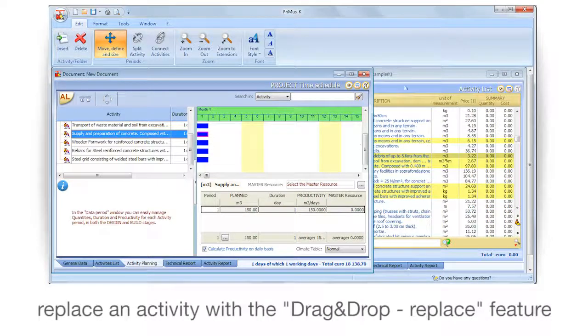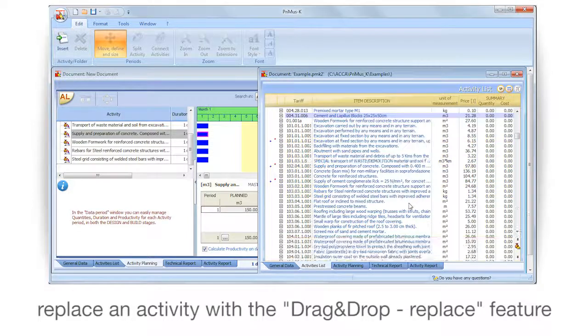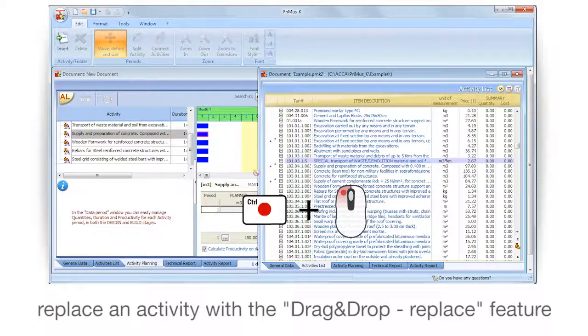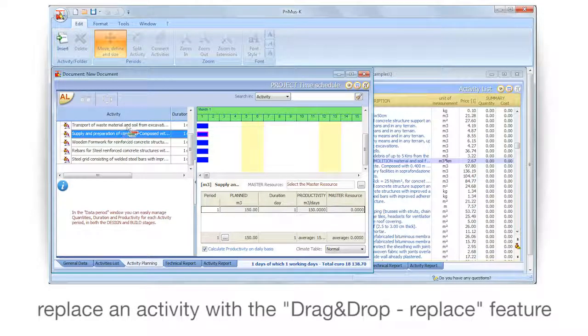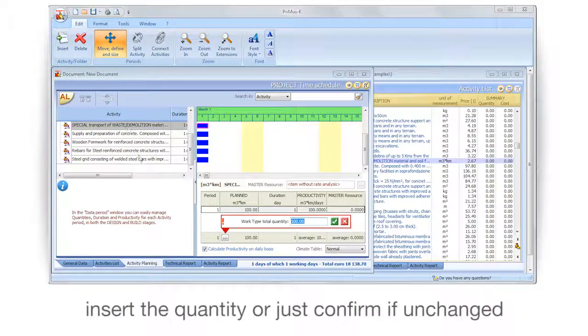Replace an activity with a drag and drop replace feature. Insert the quantity or just confirm if unchanged.